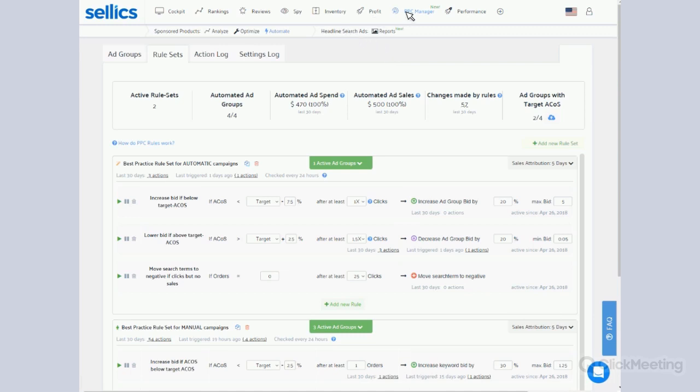So let me hop into our demo account here at Sellics. You should be seeing the Sellics screen now. We are here in the PPC manager, and within the PPC manager, we're in the tab Automate, right? So in order to navigate to this page, you need to click PPC manager and then Automate. The Automate tab allows you to set up if-this-then-that rules, and those rules will be used by Sellics to automatically manage and adjust your campaigns.